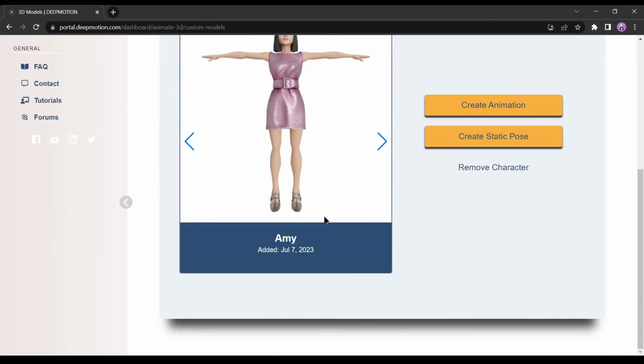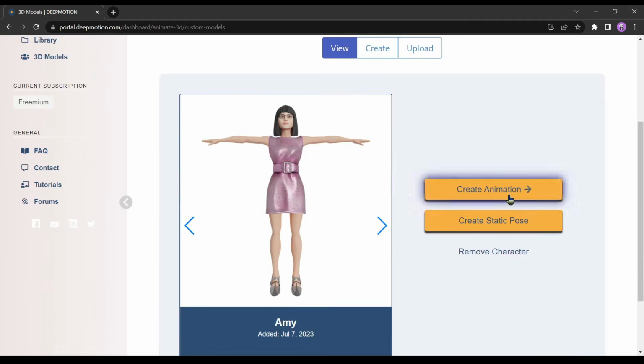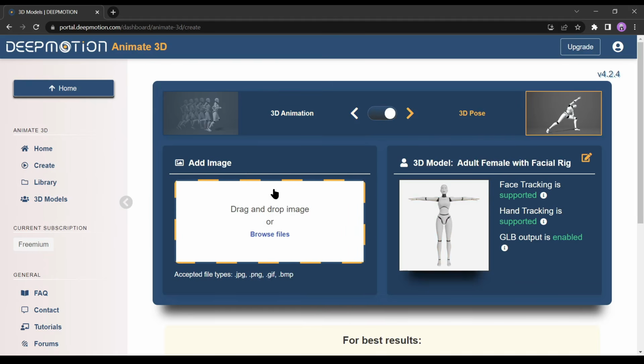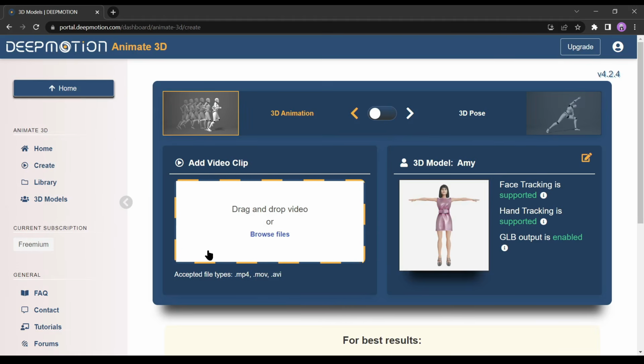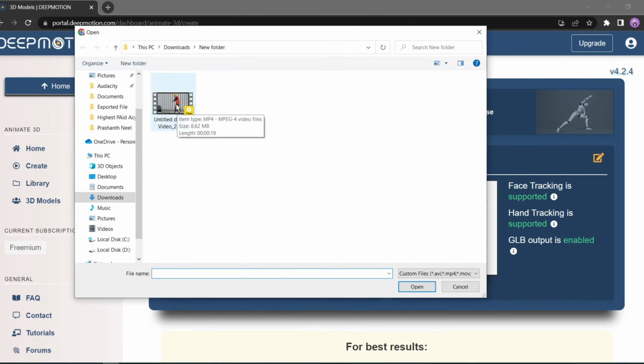Now, let's create an animation with this model. To create an animation video with this model, click on Create Animation. If you want to create a 3D static pose, click here. To create a static pose, upload a photo with the desired model pose. This time, we're creating an animation, so I'm selecting 3D animation. Click on Browse File. I will upload a dancing video that I've already downloaded.